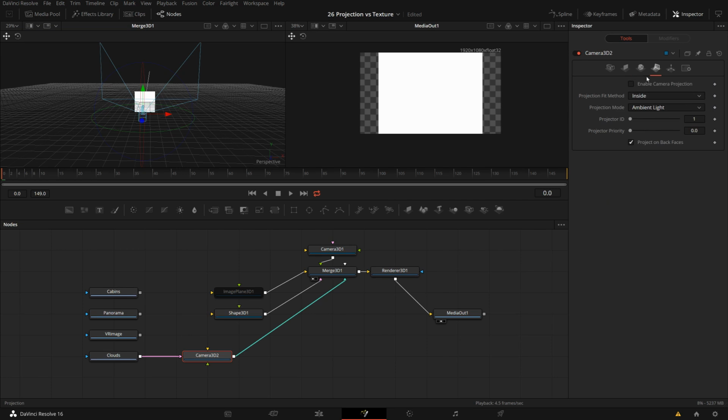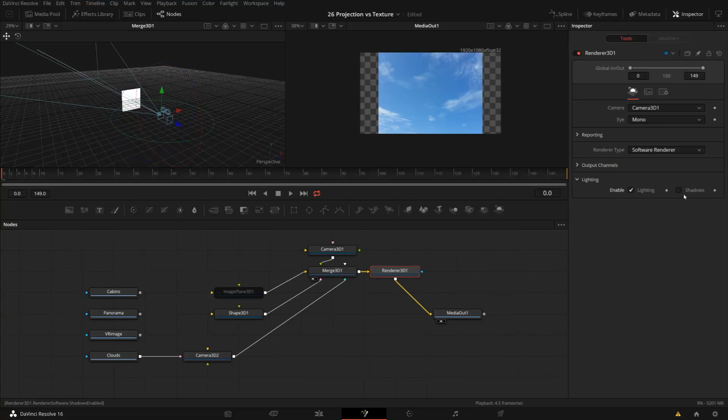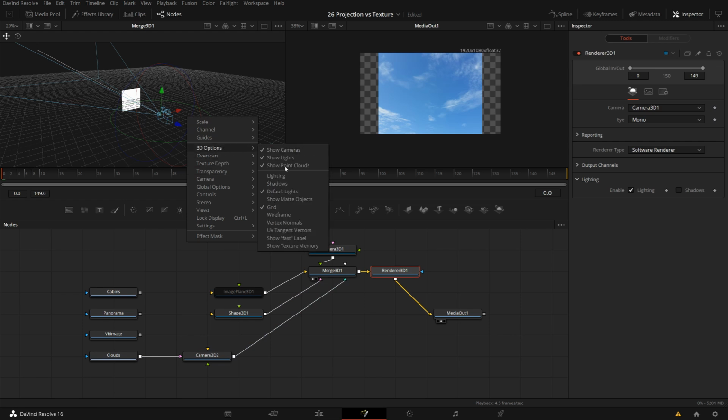What I do turn on is enable camera projection, and now I still don't see anything, and here it says projection mode ambient light. So in this case my camera, or my projector, this camera is now a projector, is working like a light source. So instead of just white light, it is projecting light, well, it's projecting my photograph. But in order to see light, I actually need to enable lighting. So let me enable lighting in my 3D scene and in my renderer.